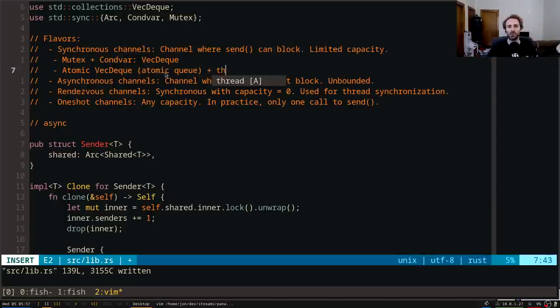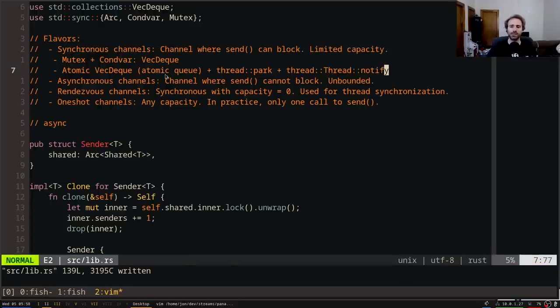And then for wakeups, you use the thread park and thread notify primitives that are in the standard library. Or you can use the ones from parking_lot if you wish to ensure that things are woken up appropriately. Basically, you need some signaling mechanism, right? Where if the sender is asleep because it's blocking, the receiver needs to wake it up if it receives something because now there's capacity available. Or similarly, if the receiver is blocking because the channel is empty and a sender comes along and sends something, it needs to make sure to wake up the receiver. And so you need some kind of notification mechanism. Often it's park and notify, although it doesn't have to be. And this kind of atomic VecDeque is very often the implementation you see.